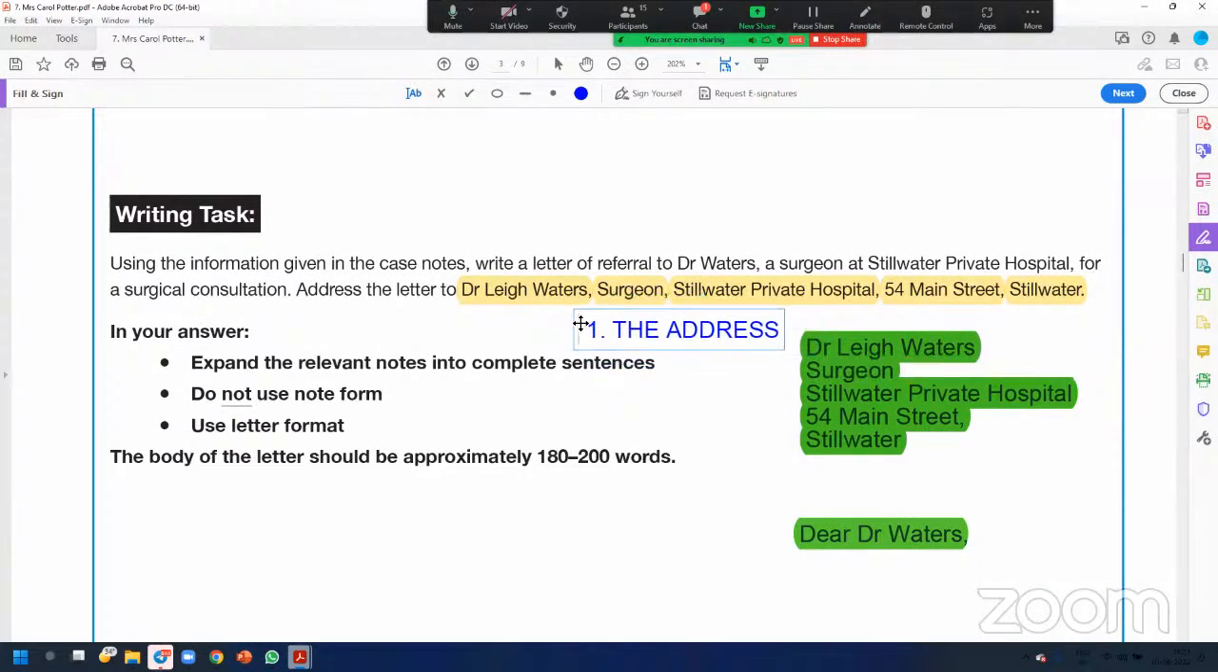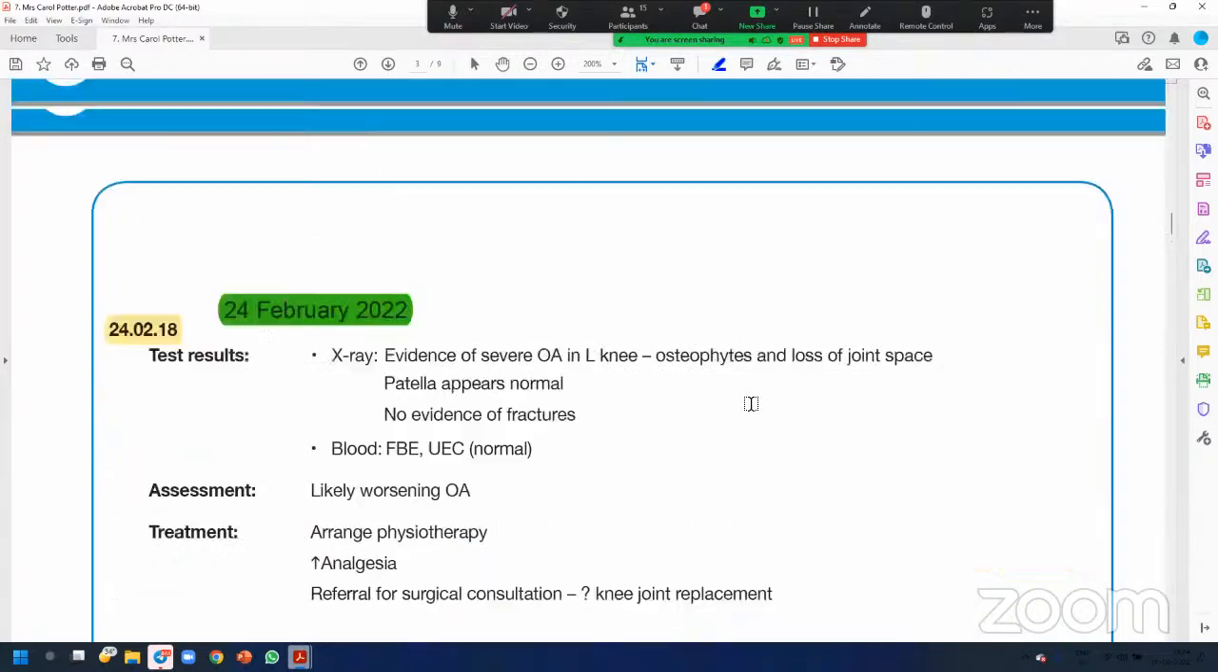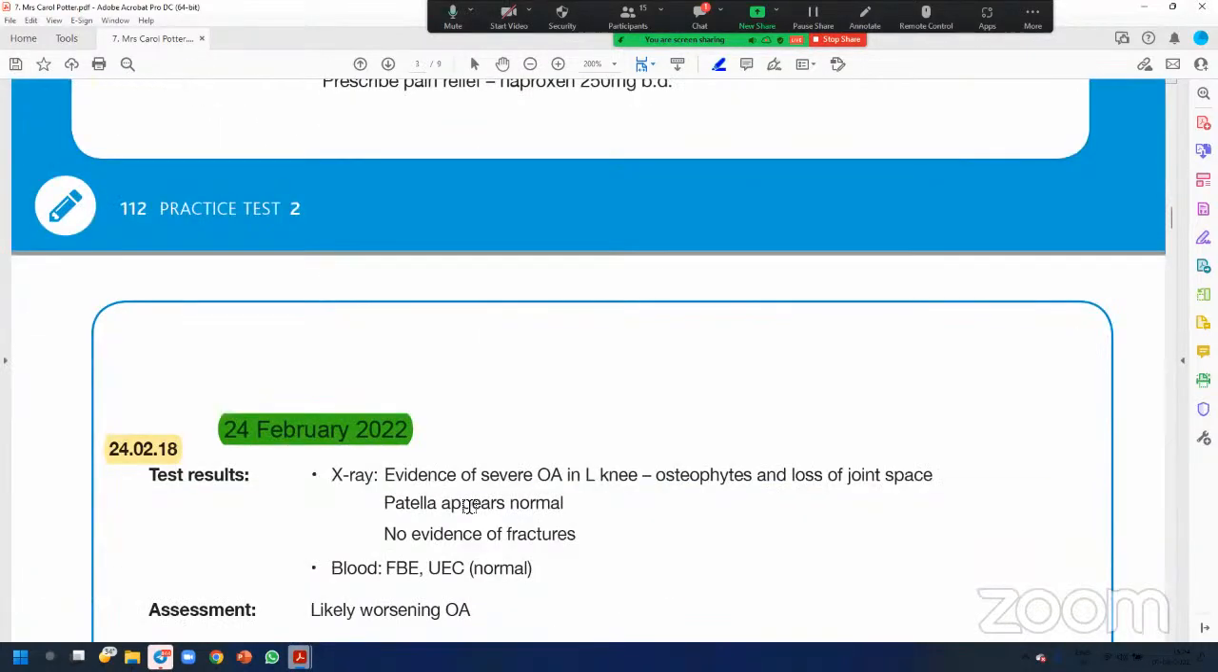So that's it. This is the label. We are giving it the label. Number one is the address. Okay, fine. So we are changing the color. Once this is the address, then we are going for the date. Date is here. This is the date.